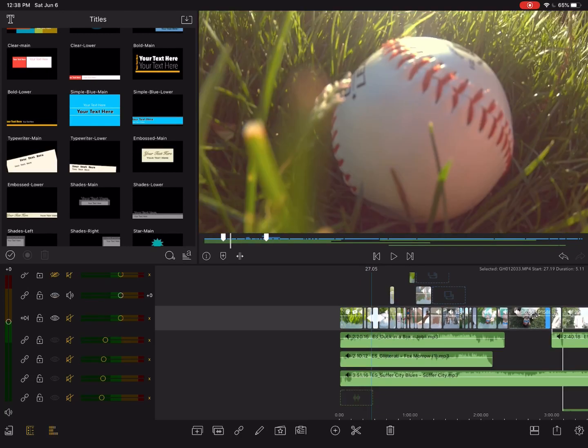Alright guys, that is my 5 tips to edit faster in LumaFusion. I hope this saves you some time. I hope you find this helpful.